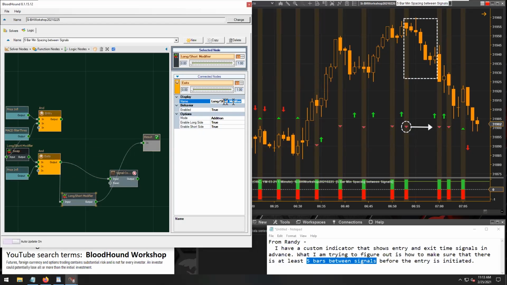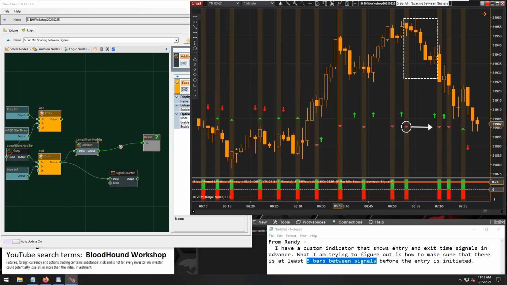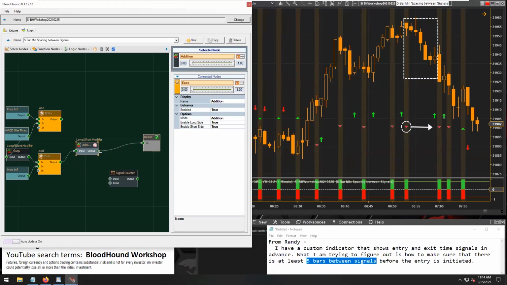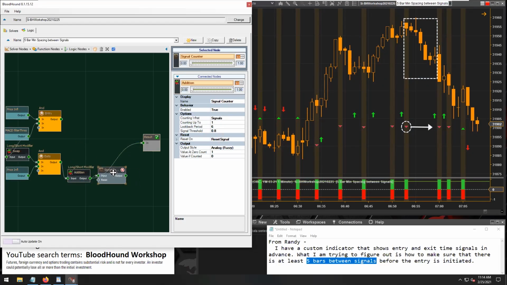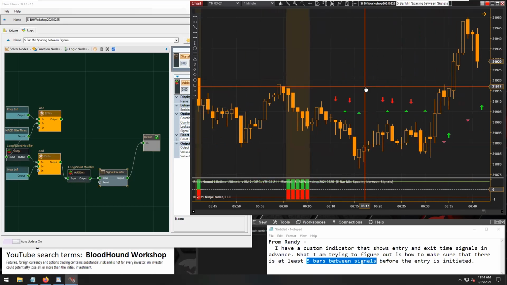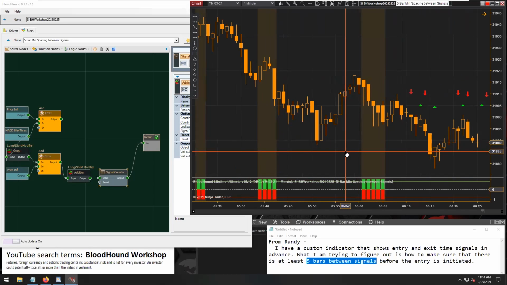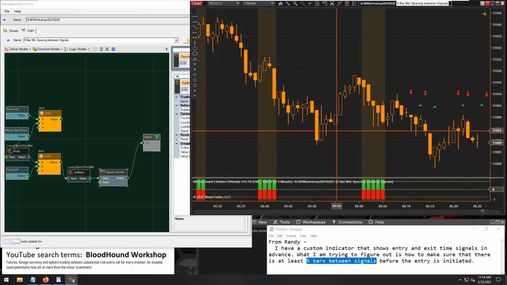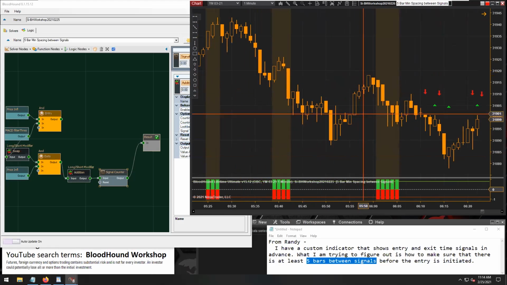So let me change the name here. There. All right. So we want to take these non-directional exit signals and feed that into the signal counter. And there we go. Let's see. Well, we had an exit to exit. Ah, okay. Oh, here we go. Cool. Well, we'll have to take a look at the entries and exits back here a little bit.